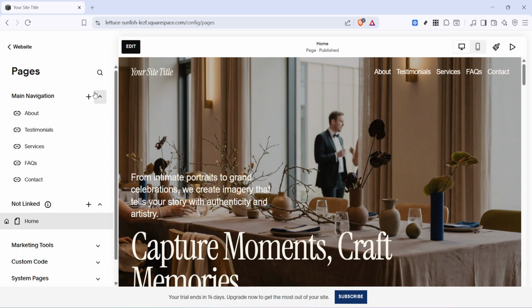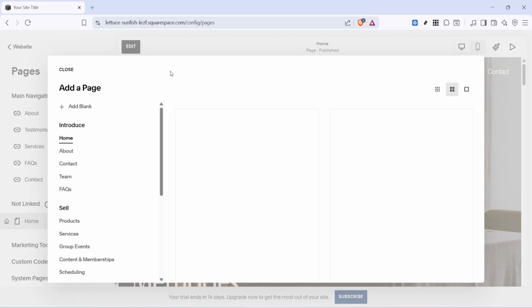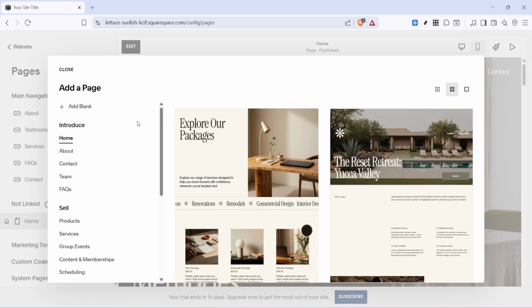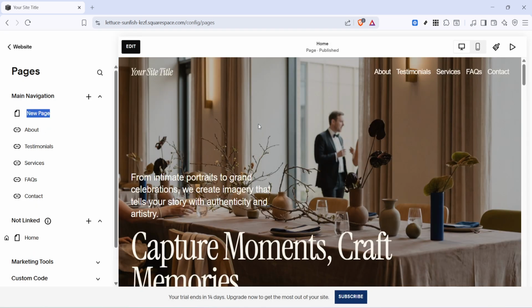Now look for the plus icon. You'll see it right next to where it says Main Navigation at the top of the Pages panel. Click that plus icon. A new panel will pop up showing you all the different types of pages you can add to your site. Click Add Blank at the top. You'll then see the option to choose Page. Click Page to create a blank page you can design from scratch.